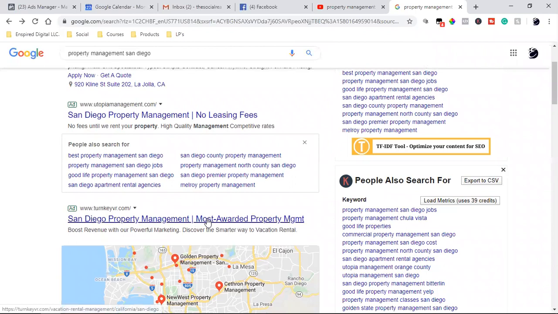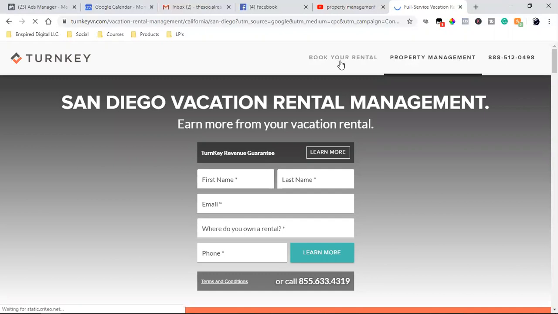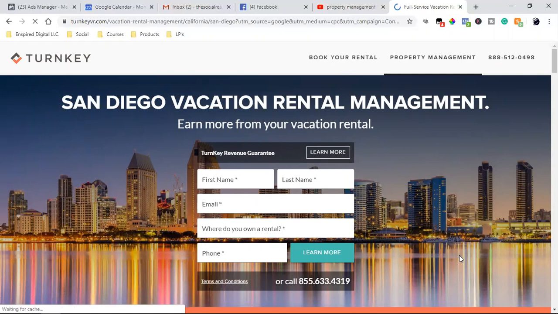Mm-hmm. So, most awarded property managers with turnkey. I think this is a vacation rental. See, look, perfect. He's messing up by the book your rental or property management up top. Take those buttons out and boom, there goes your landing page. San Diego Vacation Rental Management, earn more from your vacation rental. Yeah. That right there, but then where they mess up is all this other shit down here.